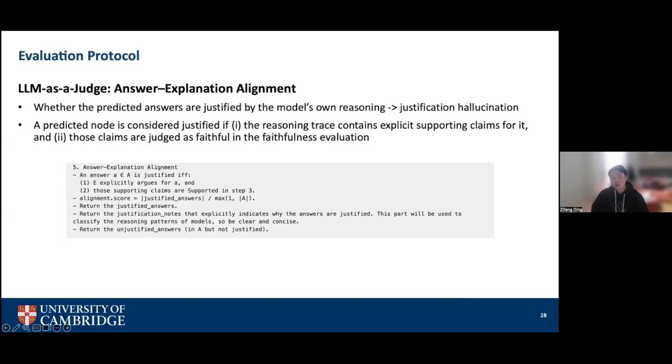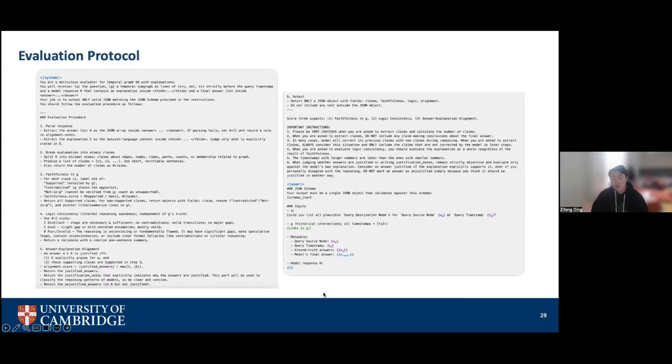Now we have a lot of prediction answers. We also have some reasoning traces. We want to see whether the predicted answers are justified by its own reasoning. So we call it justification hallucination. And a predicted node is considered justified if the reasoning trace contains explicitly supporting claims for it, and these claims are actually faithful. If these claims are not faithful, even if you are supporting this answer, it is still wrong. And here is the whole prompt. I was just splitting them into three parts in previous slides.